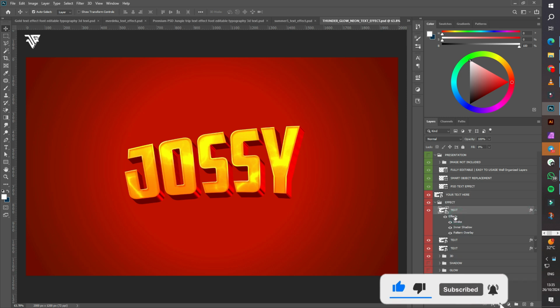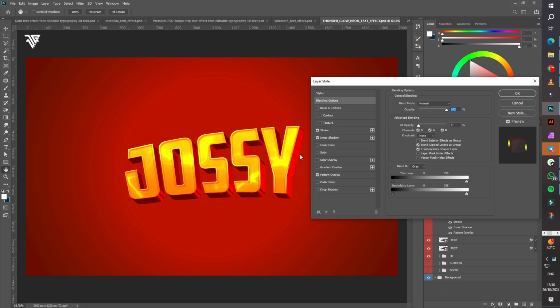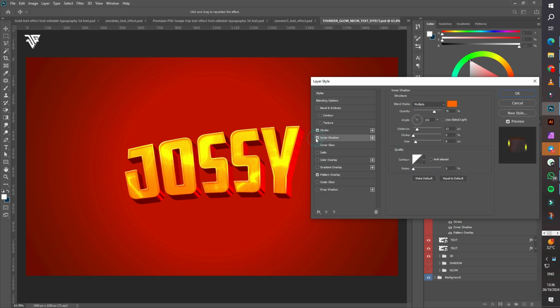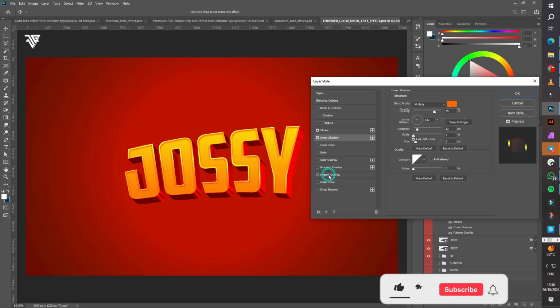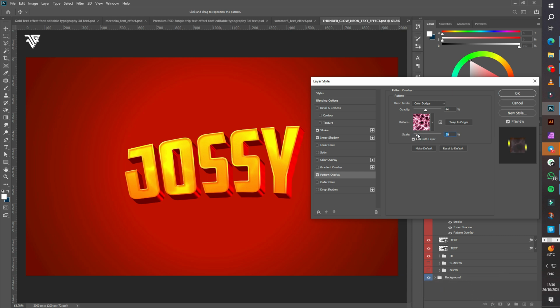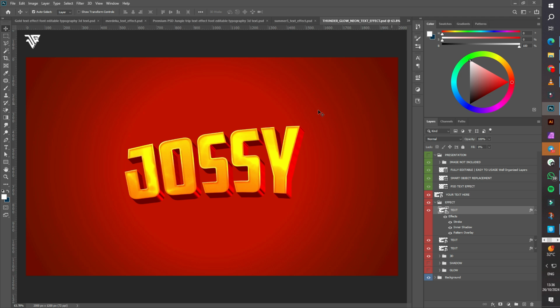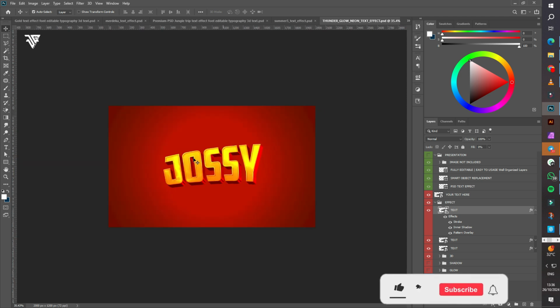So let me just make a little bit of adjustment on this one. With something like this, I can turn off the strokes if I don't need the strokes, I can turn off the inner shadow if I don't need the inner shadow, and I can also turn off the patterns if I don't need the patterns, or I can scale the patterns up, or reduce the scale of the patterns, whatever I want to do. Then I leave it like this and pick OK. Then this is the text effect.